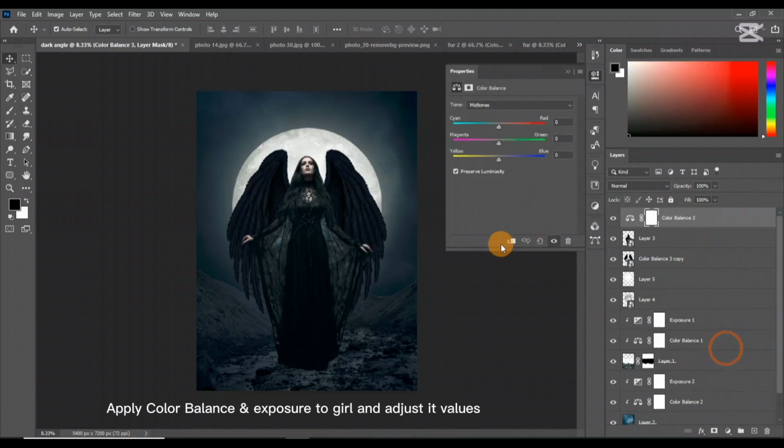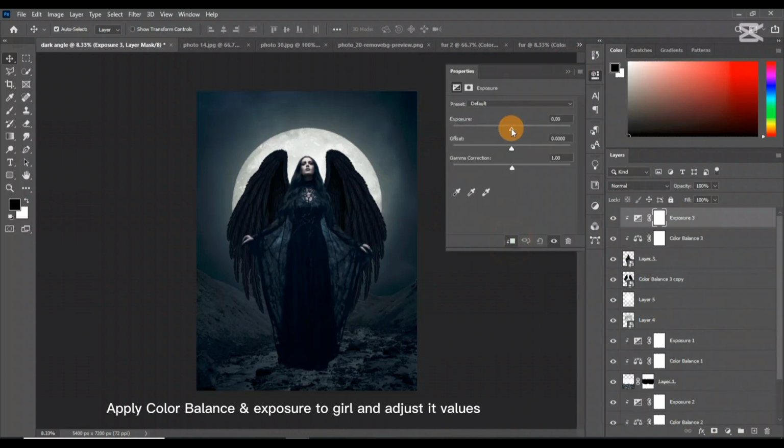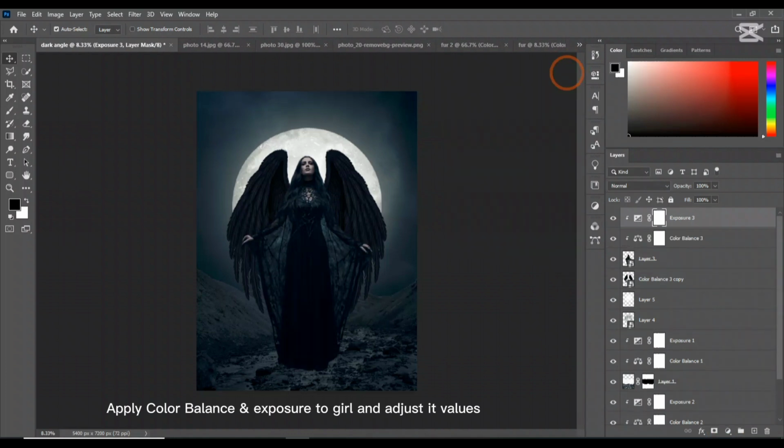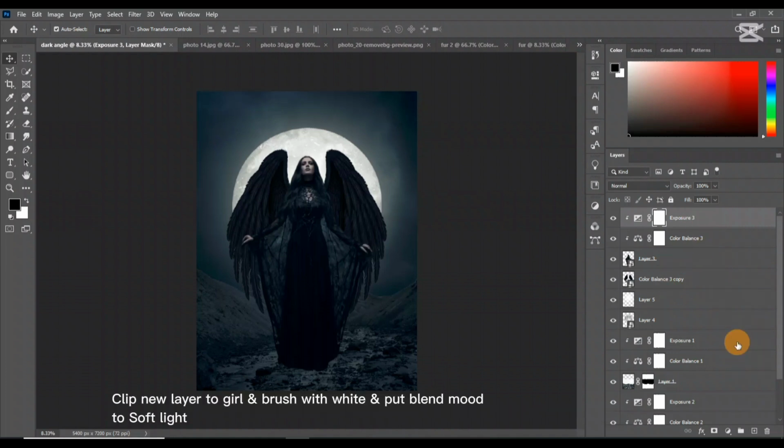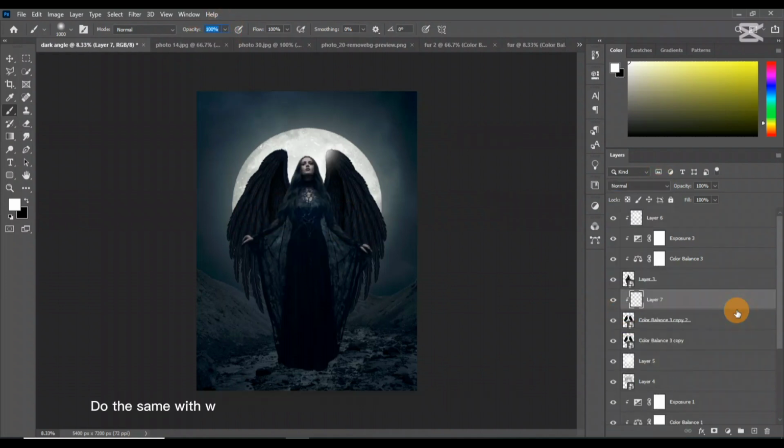Apply color balance and exposure to the girl and adjust its values. Clip a new layer to the girl and brush with white and put the blend mode to soft light. Do the same with the wings also.